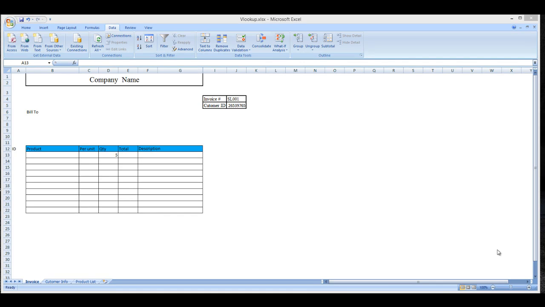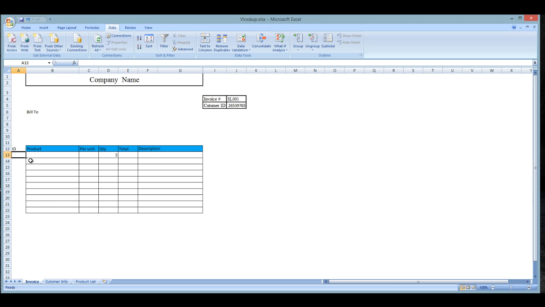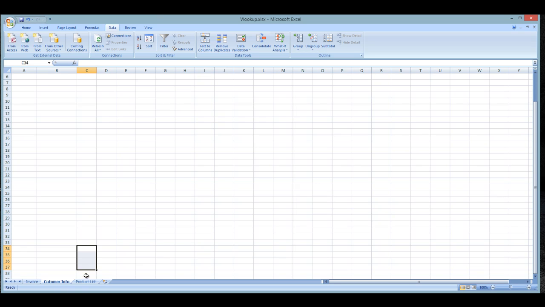We are going to learn VLOOKUP today. That's VLOOKUP. We'll take an example of an invoice wherein we will get details like customer name, product name, and quantity per product, description, by just putting their ID in this column here, and it should give us all the details which are in customer info.